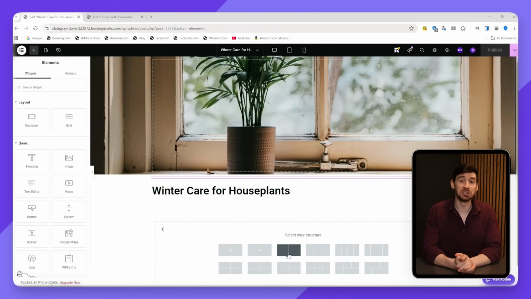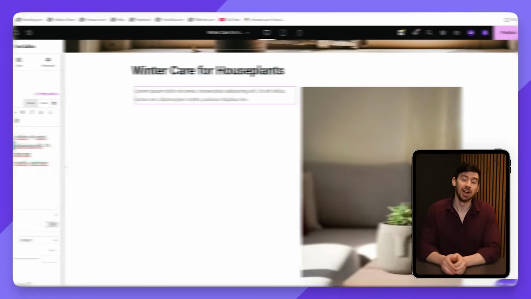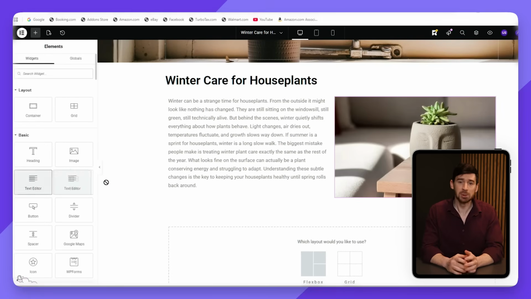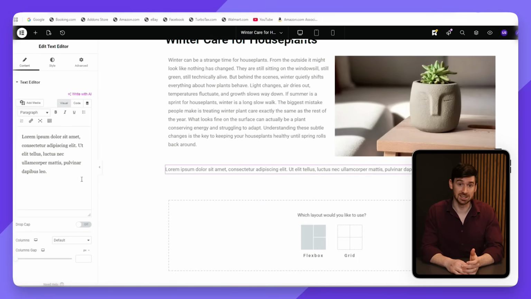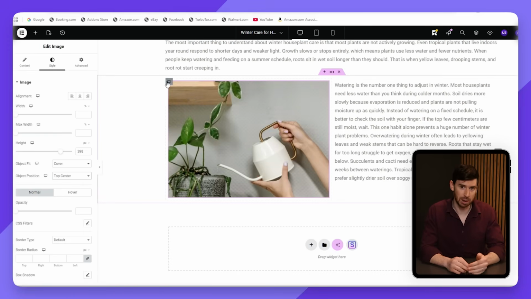For the content layout, use a 2-column structure. Add text on one side and an image on the other. Adjust image height, object fit, and position until it looks balanced. Below that, add a single text block for more content. Then repeat the 2-column layout, but reverse it so the image and text swap sides.